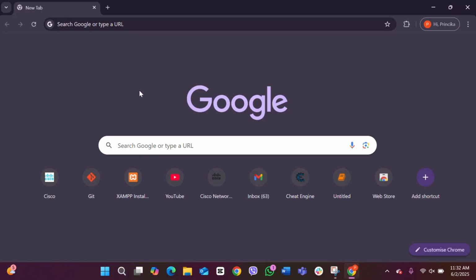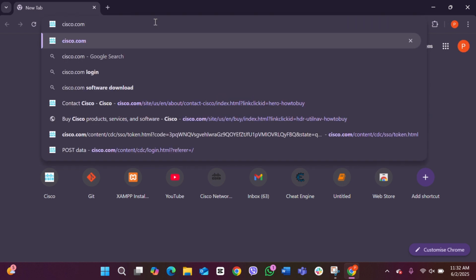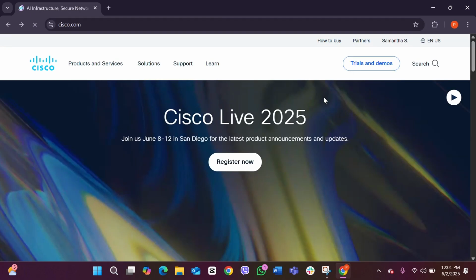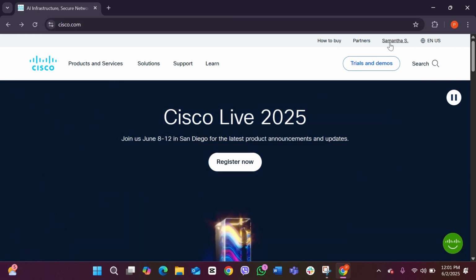So after opening your browser, you can go to the search bar and start typing cisco.com. After you have typed that, now tap on the enter button on your keyboard and this will take you to the official website of Cisco. Here you can see this is the official website of Cisco, and in here you can see I am already logged in because I have logged in my account before. If you are not logged in, make sure that you are logged into your account.